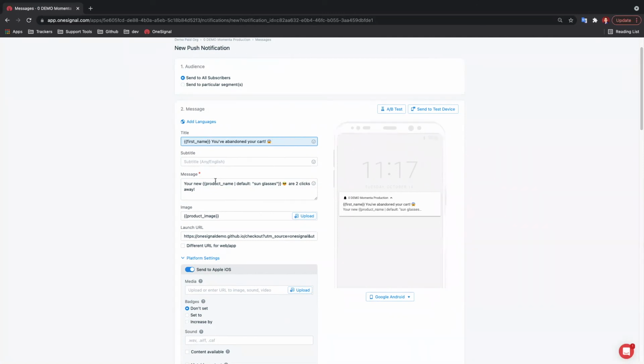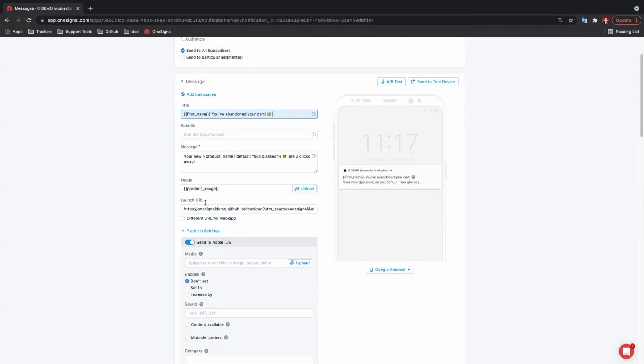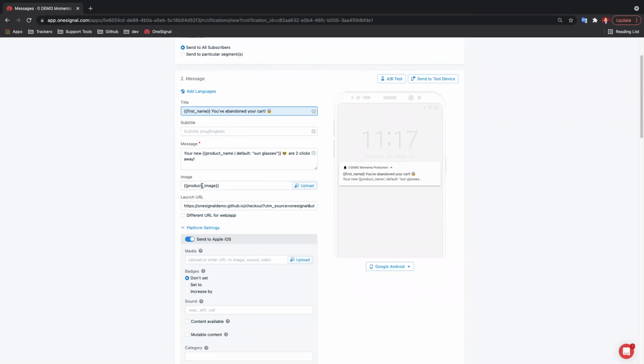So I also have tag substitution here for product name. I'm tagging the user with the name of the product that they last added to their cart. I'm also tagging them with the URL to the image. So when they click an item to add to the cart, I'm tagging that HTTPS URL resource as a tag, and I can actually add that image here using tag substitution.